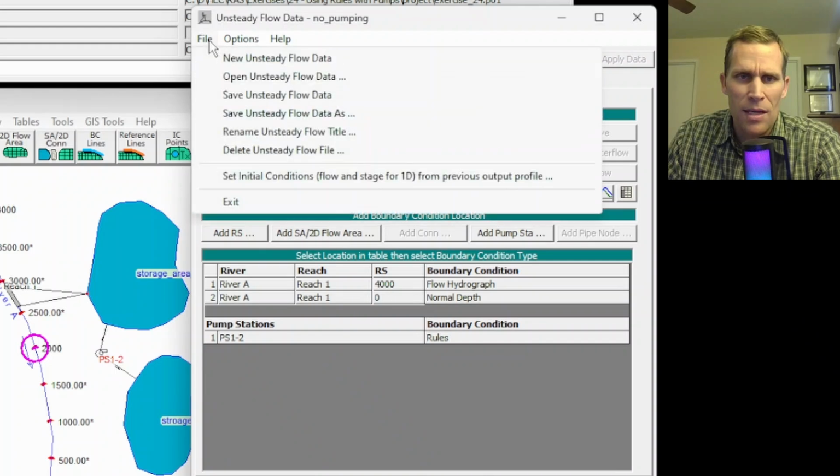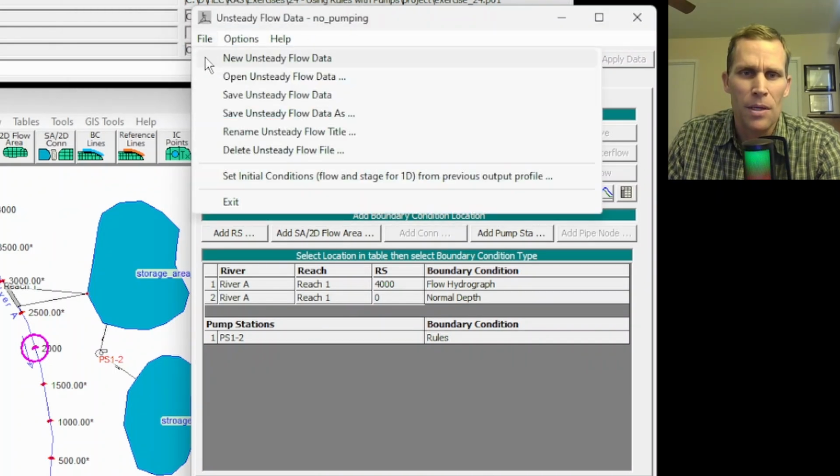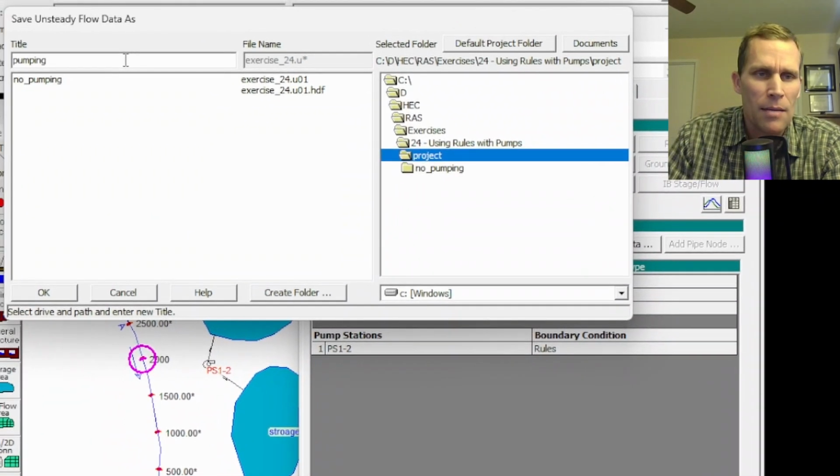We want to save this. Oh, this is the no pumping operation. I need to save this as pumping. So let's go File, Save As. I'm just going to change the name here to pumping.